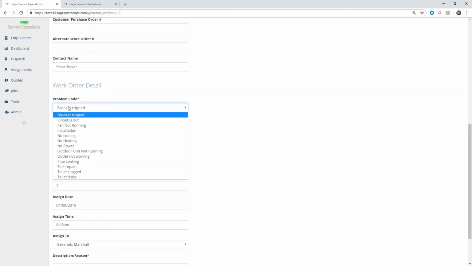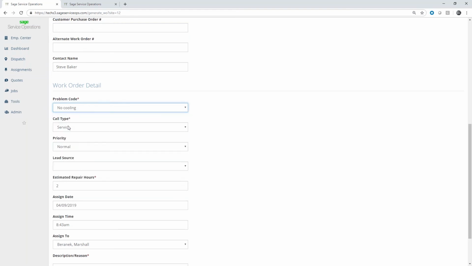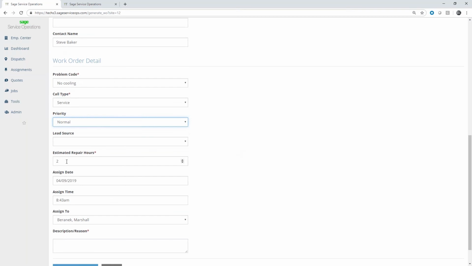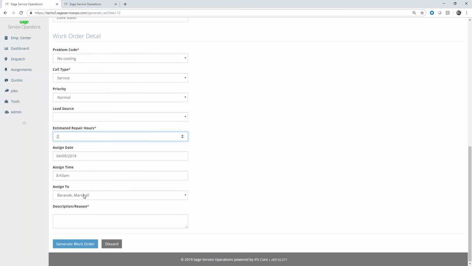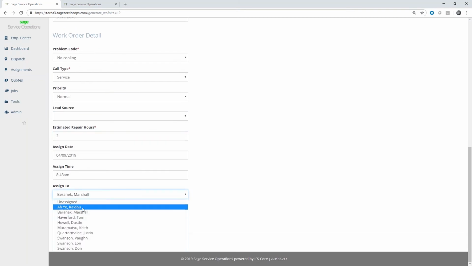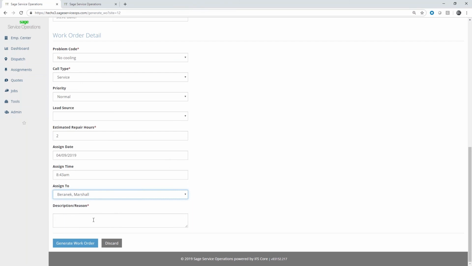We'll indicate the problem code today. They're not getting any cooling here today. It will be a service type job. And then this is where we would indicate that priority, calling back to those other visual indicators that we had wrapping around those assignment blocks, which I'll come back to in a moment. We'll say it's a normal level of priority, estimated repair hours, and then that employee that we're going to assign that to. I'm going to assign that to myself here today, and then we'll include a reason here. A broken AC unit. We'll generate that work order.